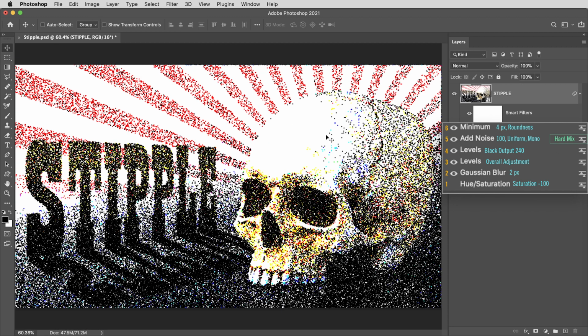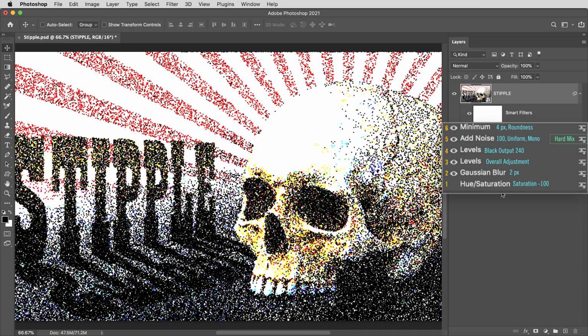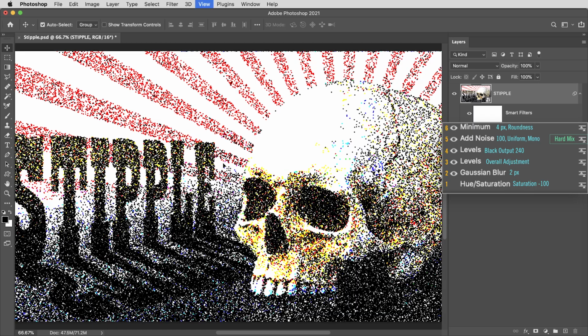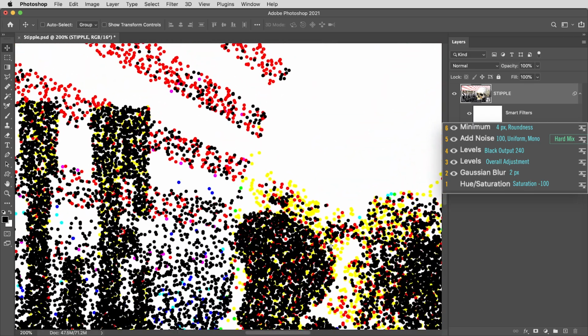And you might see why it was important to make the image so light using that levels adjustment. Without that adjustment, it's just too many dots and the image gets too dark. All right, then I'm gonna use a few more filters to make this look a little bit less like digital confetti and more like something hand-drawn.